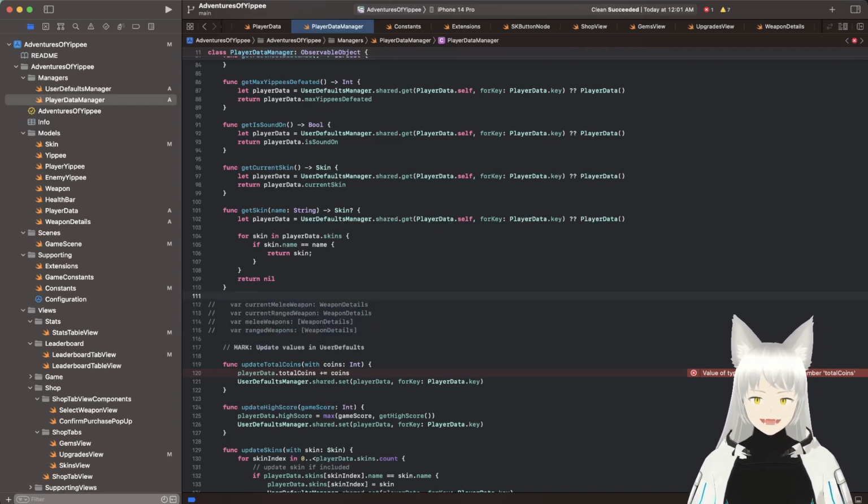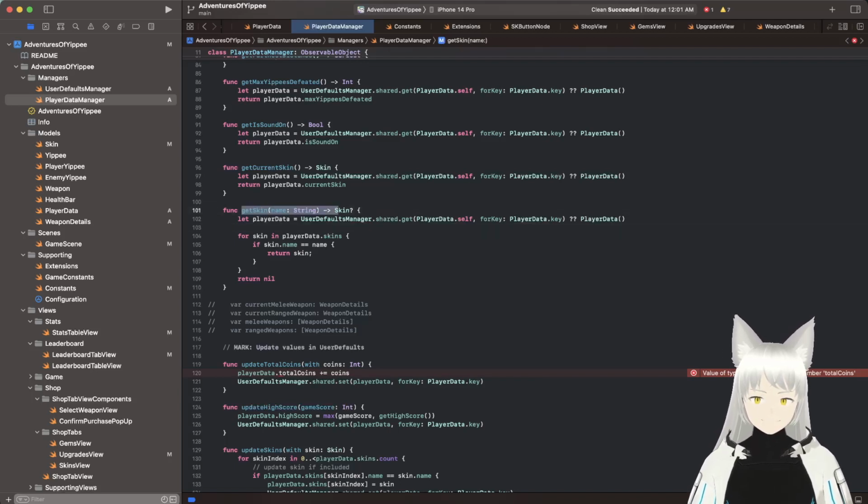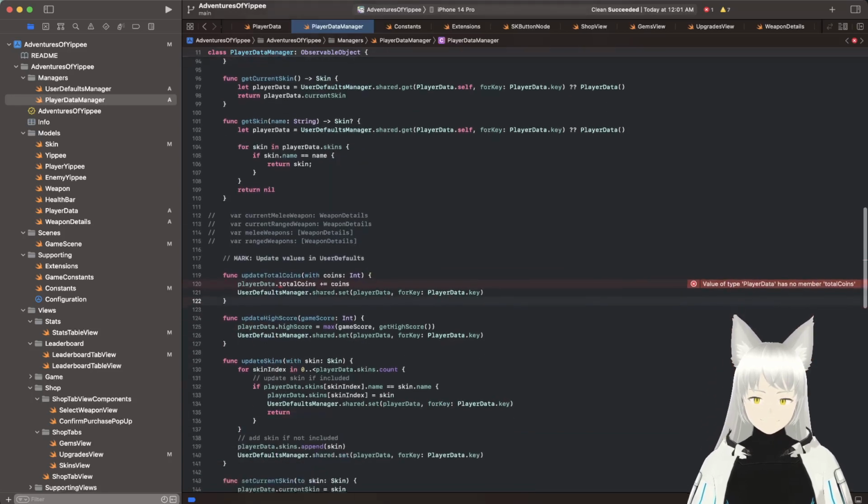Yeah, so we've got get current skin or get skin. I forgot why I had this. Oh, I know, I have this for our shop. We want to be able to show the right skins. I'm actually wondering now, this function, I don't think we can use it as it is, because in our shop we're doing things a bit differently.